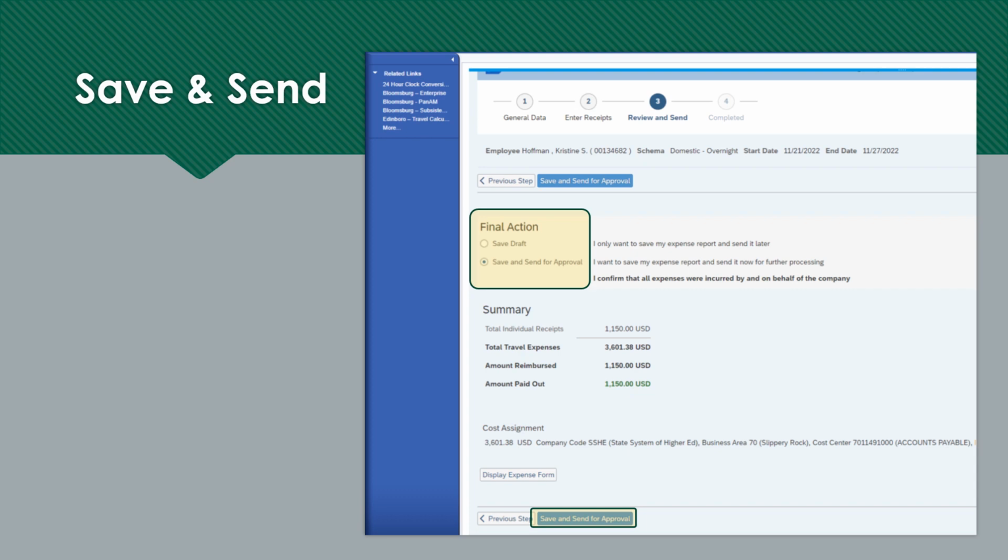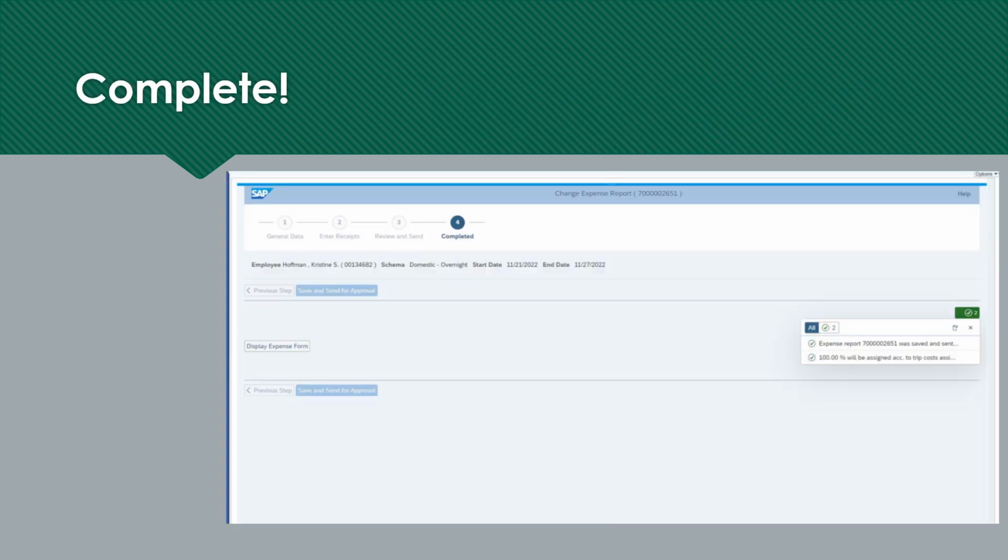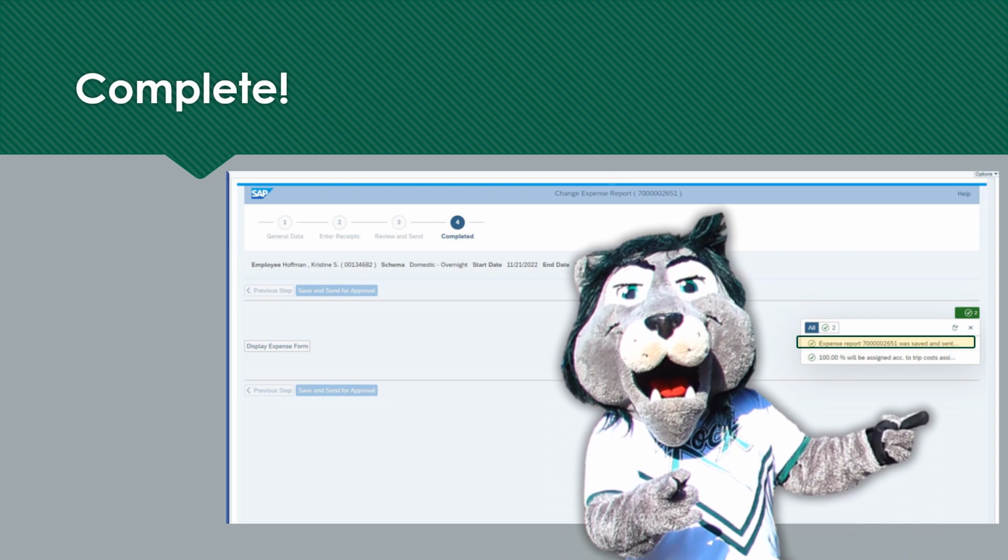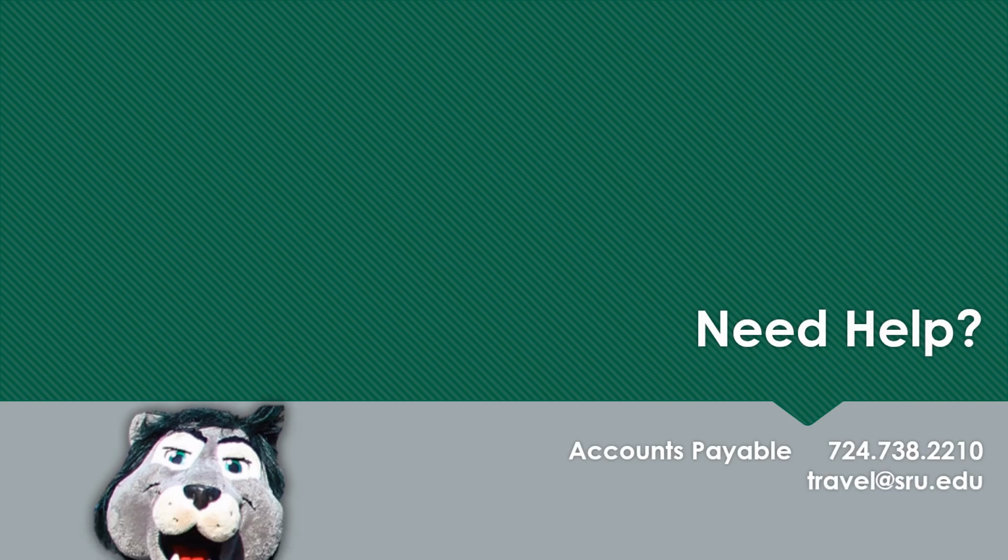If you are the traveler and are satisfied that your expense report is ready for payment processing, click Save and Send for approval. If your expense report is equal to or less than your initial travel request total, this will go immediately to accounts payable without further approval process required. The Display Expense form will display or print the expense report. The following screen will appear acknowledging that the expense report was saved.